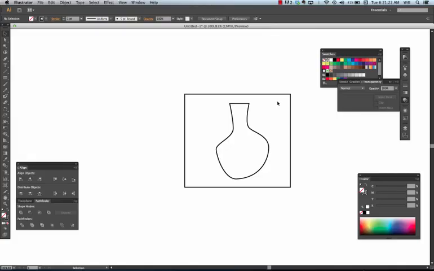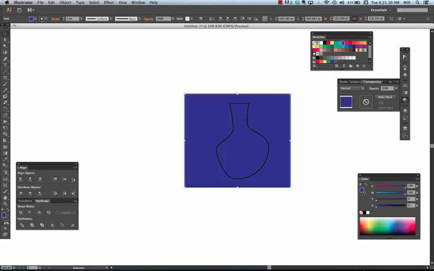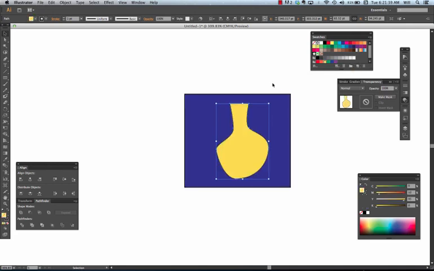Now let's see if everything worked out the way we wanted to. So let's pick a cool color for the fill for our square. And for our shape that we drew, let's pick a warm color. If your colors came in looking like this, then you completed your object correctly.